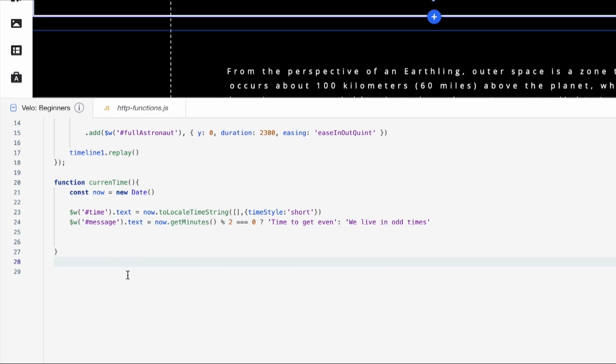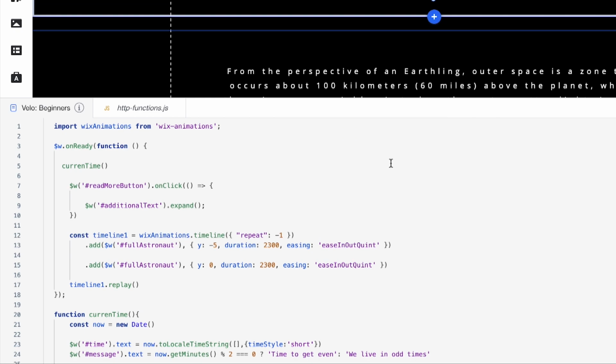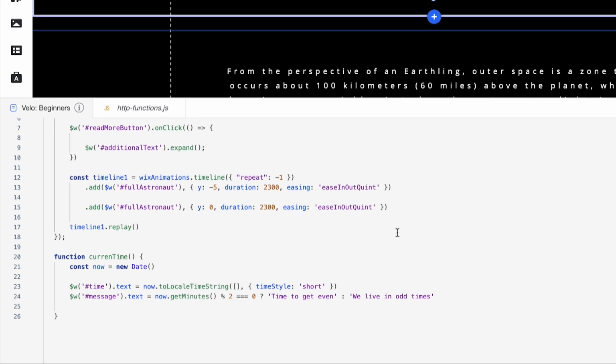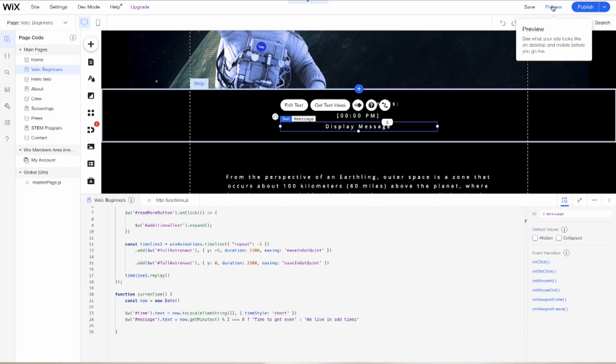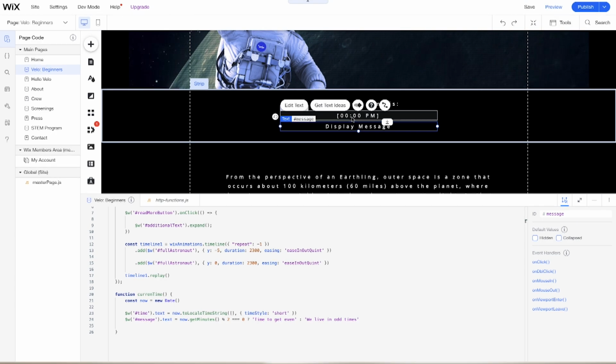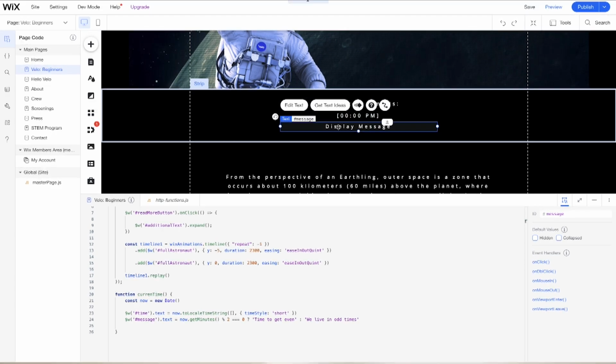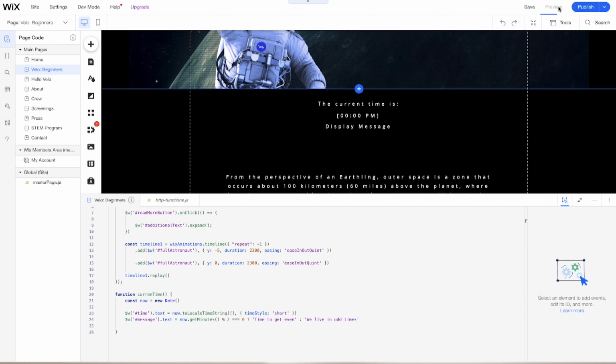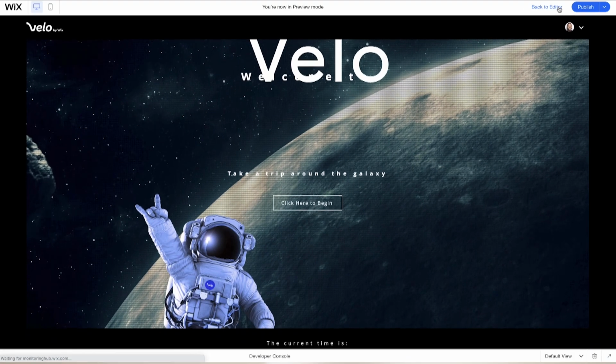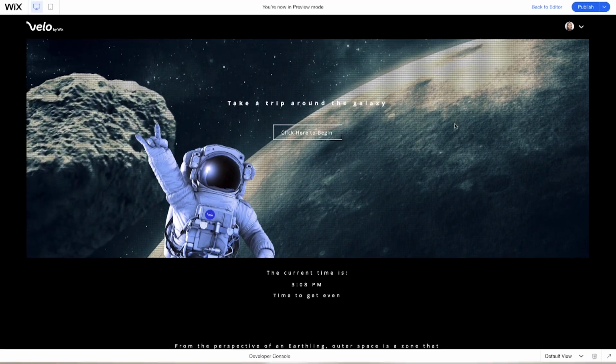Cool. So now that that function is written, remember we can always right click within the code panel and format our code to make it look nicer. So you see how a few changes just happened. We'll go here to preview. And remember, we wanted our time and our message to change. Cool. So we'll go to preview mode. We'll open this up. We'll go down.